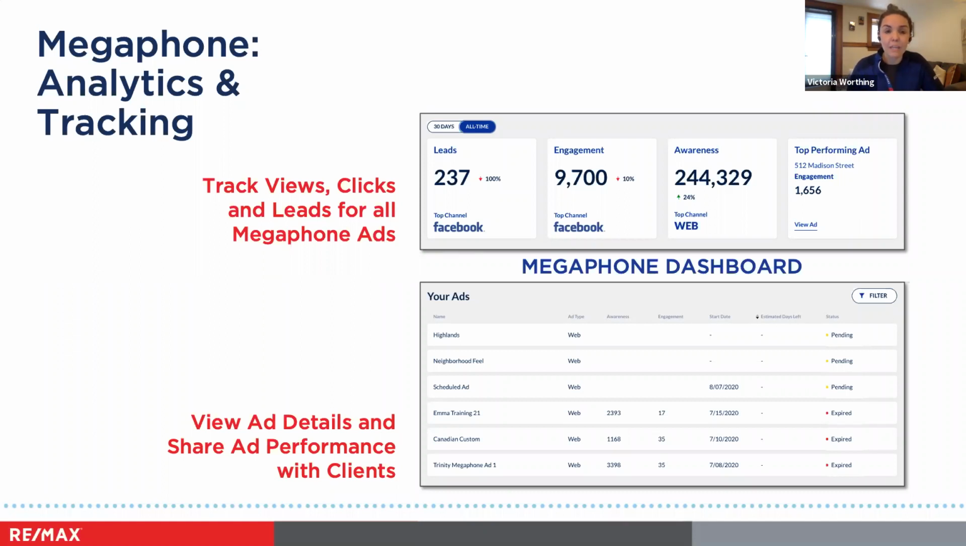Next, you have engagement. Engagement is anyone who clicked on your ad, so they maybe wanted to see more information, but perhaps didn't fill out the lead form. And then awareness is how many eyeballs are on your ad, how many people were able to see that ad. You'll also see the top channels for each of these types. So your top channel for leads, your top channel for engagement, and your top channel for awareness, as well as your overall top performing ad.